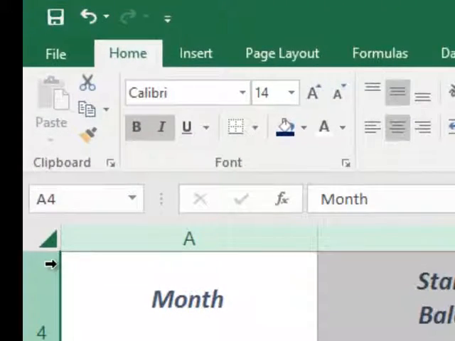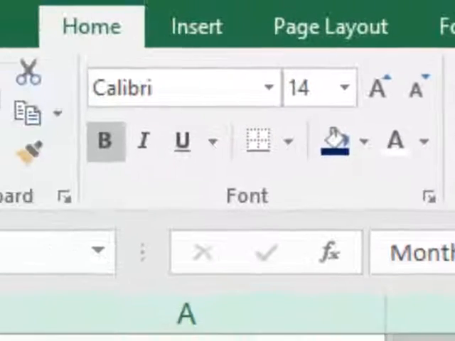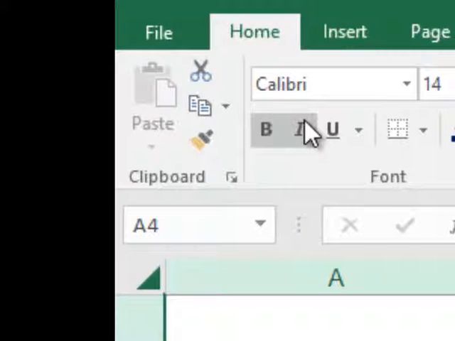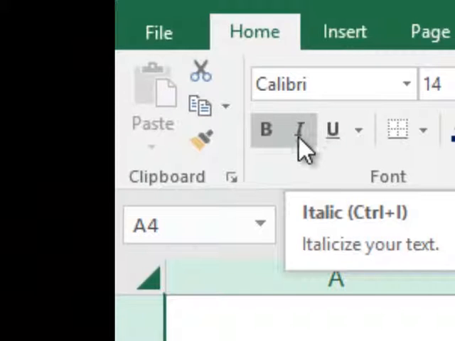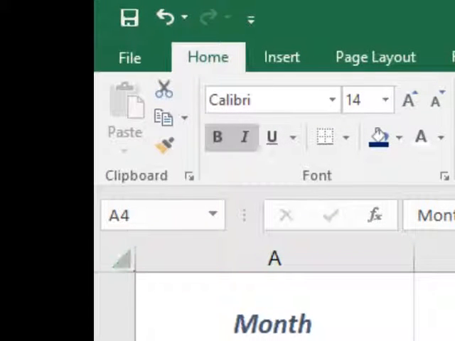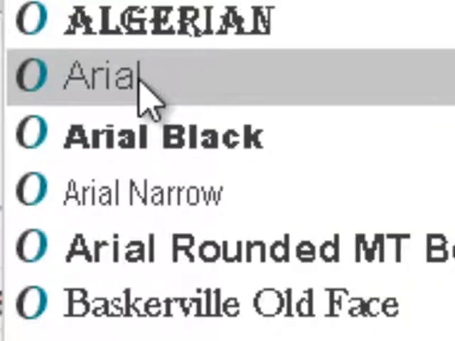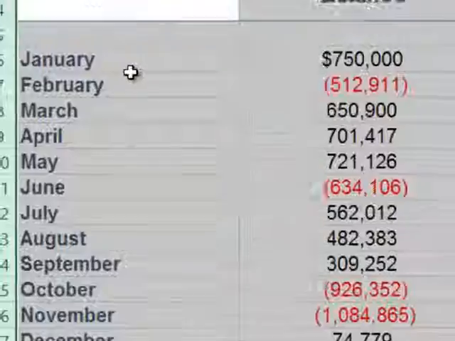Now I'm highlighting the entire spreadsheet by clicking on that triangle in the upper left-hand corner, so everything highlights. I don't want to play with that italic when everything's highlighted, because then I'll put the entire spreadsheet in italic. So that I want to leave alone. See, there it goes again. It was acting crazy when I was doing this. So I'm going to change my font to Arial, so it's all in Arial.